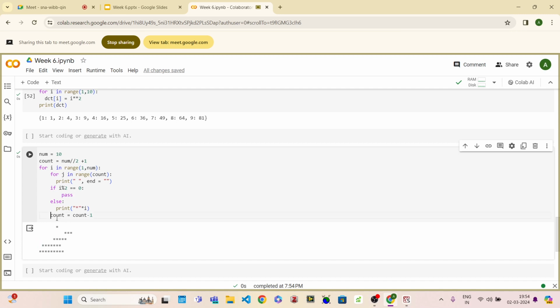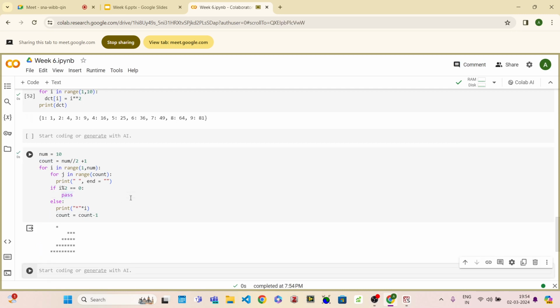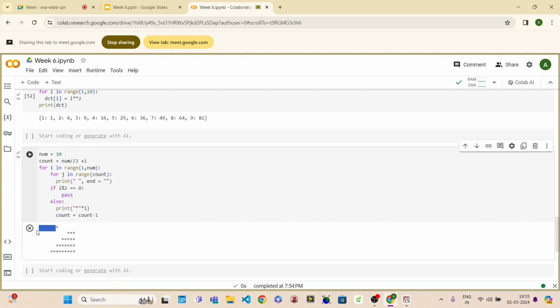Okay, so I think we should put this inside this one and then run this again. It's the same problem. So okay, this is fine. 1, 2, 3, 4, 5, and 6 spaces in the middle. And then 3 should come with 6 minus 1 spaces.